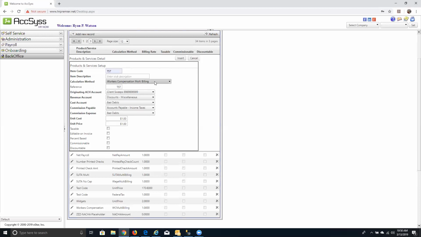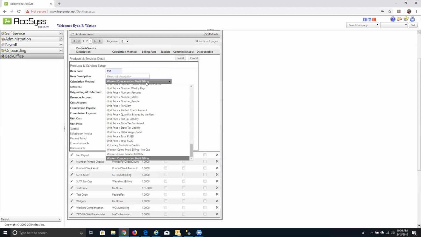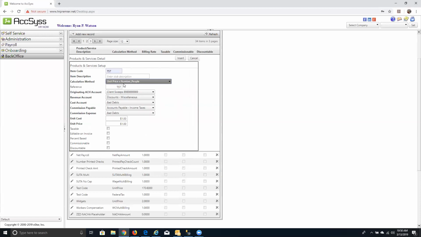So we just want the base numbers. Okay, so a unit cost and a unit price, 1 and 1 would represent a pass-through, and it would just do the basic calculation that you see here. Just for instance, unit price times the number of people. There's really no hard cost to you, and there's no additional markup. If you just want to bill for the number of people, that would do it.